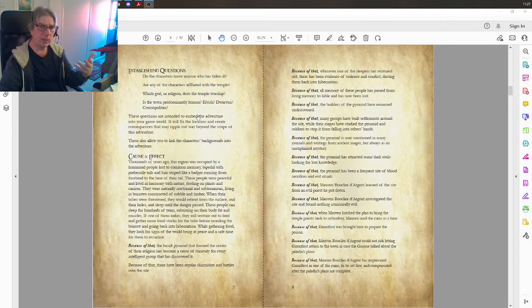The next bit is establishing questions. Now, you don't have to use this. If you're doing this maybe as a one shot, or people are creating characters to play the adventure, then you can ask these questions and that will tie the characters into the start of the adventure. It's the opposite way around: instead of weaving the adventure into the character's backstory, you're weaving your character's backstory into the adventure.